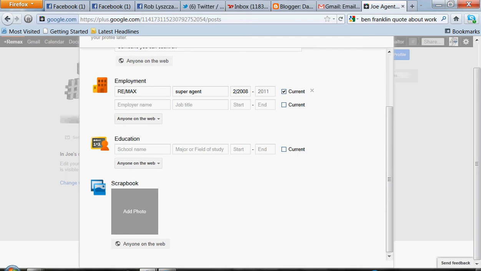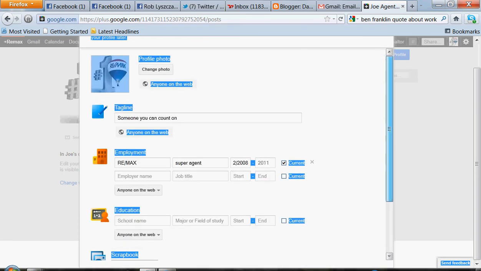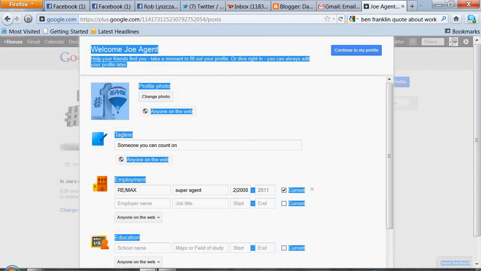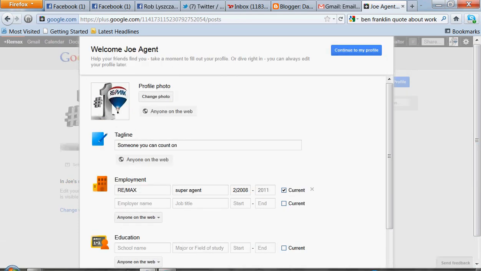scrapbook photos, Jonathan. That's almost equivalent to like wall photos on Facebook. They don't really belong to an album of any sort. Basically, you upload them as you come across them, and then you can categorize them and or put them into an album later. Okay, and then I guess after you do that, you have to scroll back up to the top. I know it can be confusing. A lot of them have the save button on the bottom, but it looks like here you go up to the top, continue to my profile.